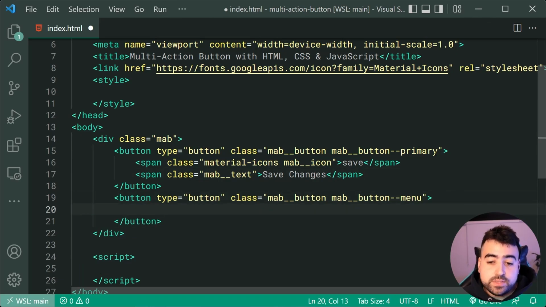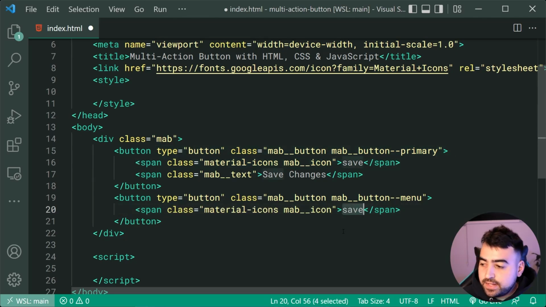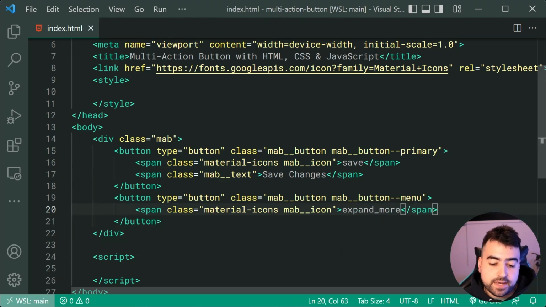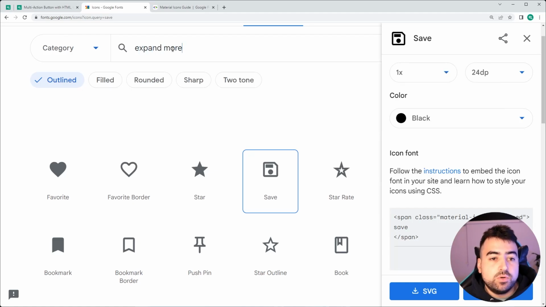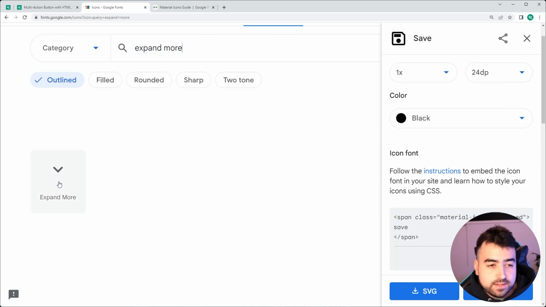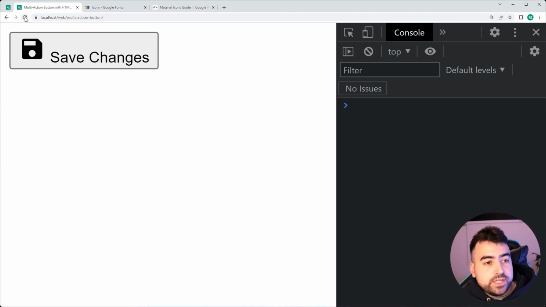Inside the menu button, we can simply copy this span for the icon and paste it back, and we can use the icon here called expand more. Okay, so back in the documentation here, if I type in expand more, we have this icon right here. Cool. Do a refresh here and we get something like this. All right, so now we're going to stop in the HTML and move on to the CSS.